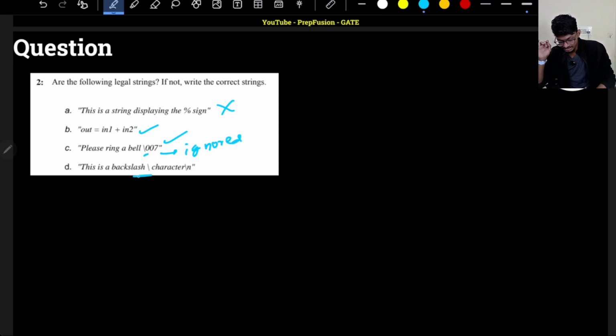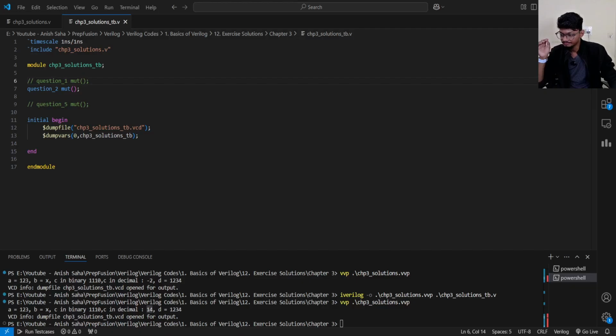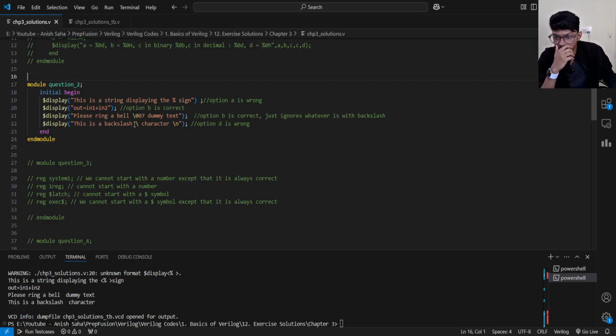And is this valid? This is a backslash character. No, we cannot use a slash and then a space. We cannot do it. This is also invalid. So let's go to the code and check which one is valid and which one is invalid. This is question 2 basically. Here, these are the strings that were there initially, I have just copy pasted the strings.